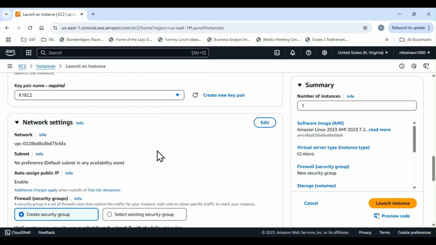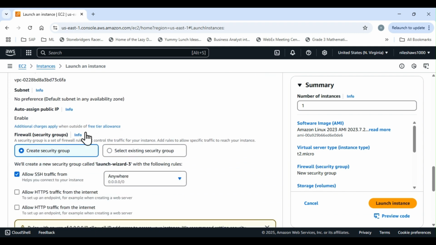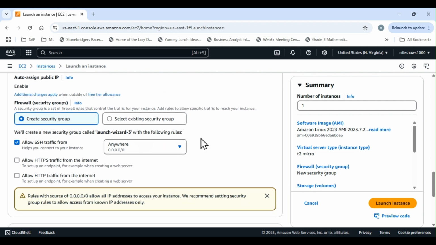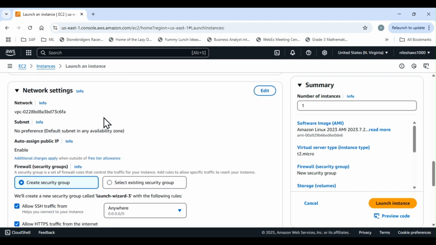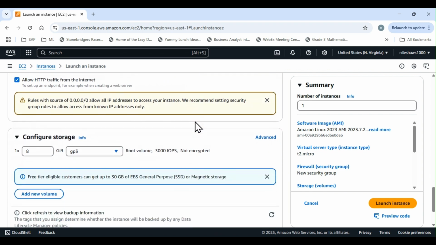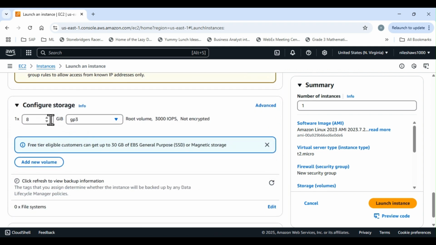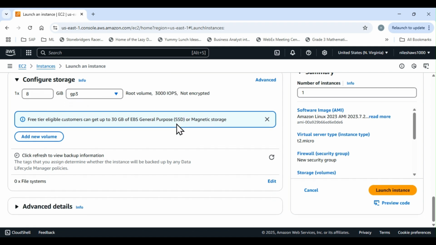So we pick that. And in security, since we are trying to use it as a web server, for SSH, we'll leave it from anywhere, not recommended. We'll allow HTTPS and HTTP traffic. So this is the firewall rules part of the security group setting. And this is our VPC in which this instance will launch. And then, this is the storage. So there is a block storage. So we'll keep 8 GB. That should be sufficient for our testing purposes.